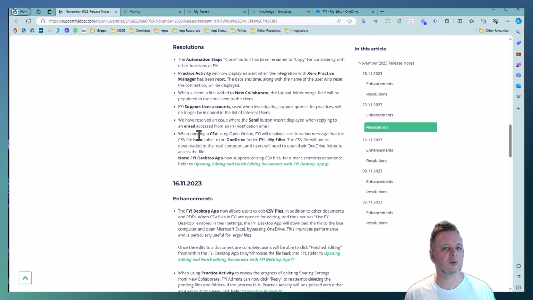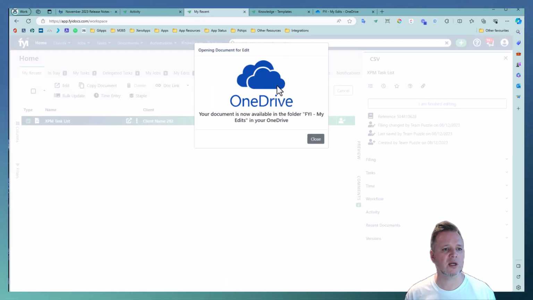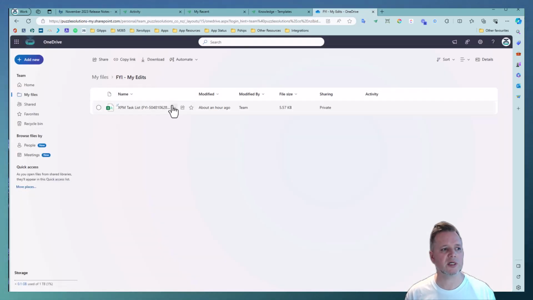The next call out would be around the CSV files. So we went through in a previous release note on how you can edit CSVs via the desktop app. Well, now you actually will get a pop-up box that forces you to go into your OneDrive account to then open that file. So it just won't open in Excel straight away. An example, if I click in and I go to edit a file that's a CSV, you can now see it's pointing you to your OneDrive, and you'll see it sitting in your OneDrive, My Edits, available to be taken out and updated. Of course, when you finish those changes, they'll process back. And this is just the online OneDrive preview, but of course you'll have your desktop OneDrive app that you can navigate to as well.